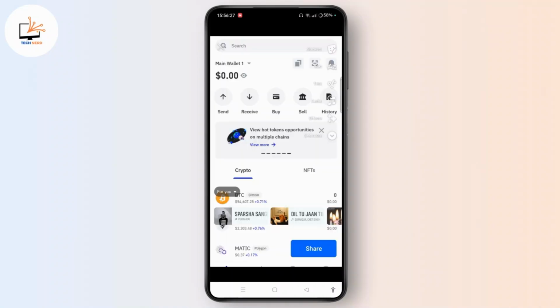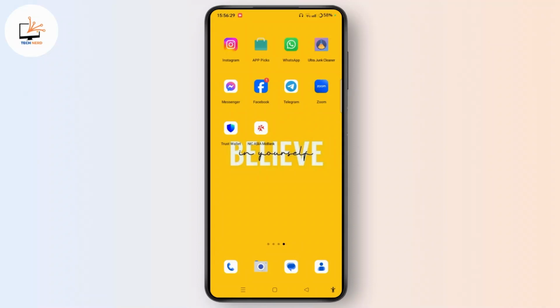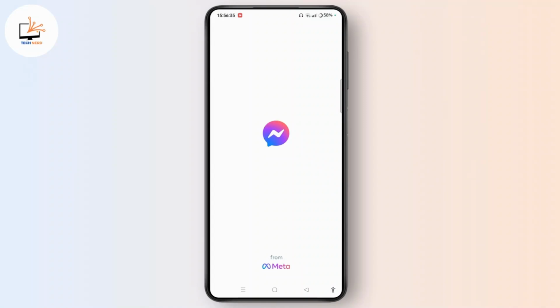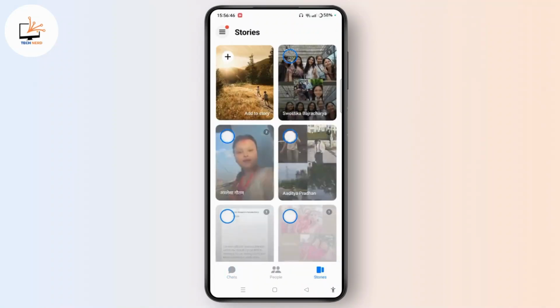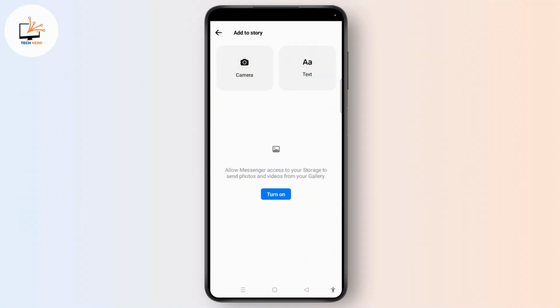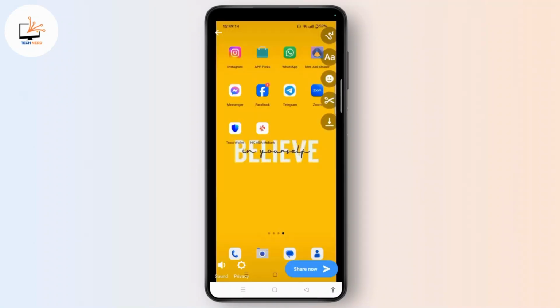So there is one hack that in that way you can easily add long video in Facebook story, that is to open Messenger application, launch it and tap on stories at bottom right corner, tap add to story and select the same video by turning on this. Once you do that, you can easily tap on the share button at the bottom right corner and add long video on Facebook stories.